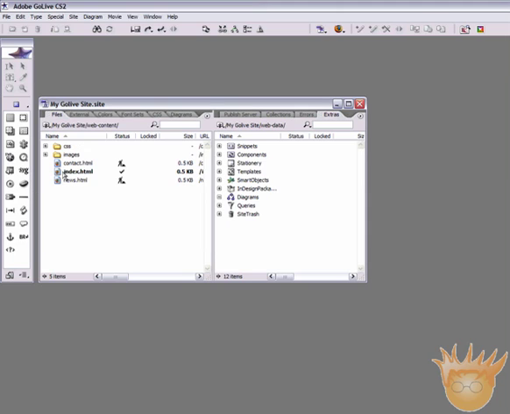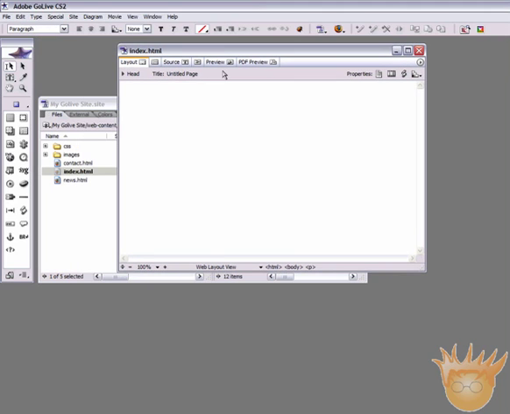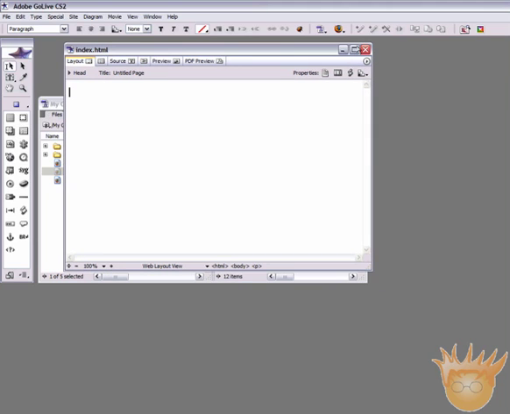And last but not least, you want to be able to use the files that you bring into here, and the way you do that is with any HTML page, you simply double-click it to open it up. And there you go, you've opened your first HTML page, and you're ready to start linking images and all sorts of other fun stuff, and you're well on your way to creating your first website in GoLive.